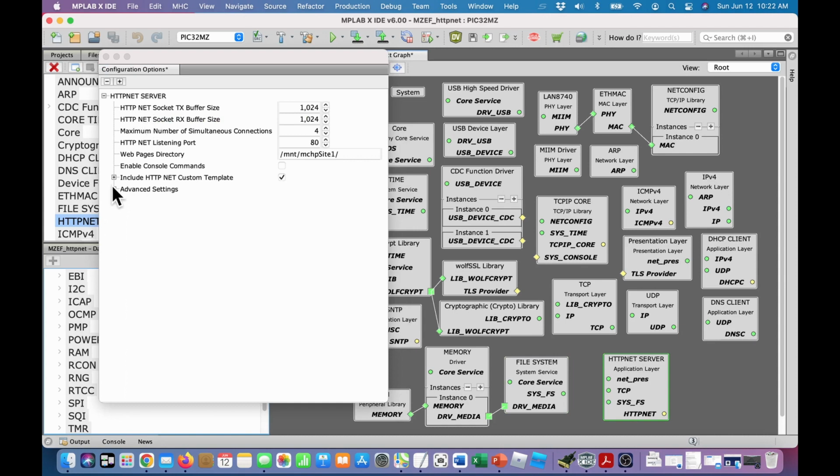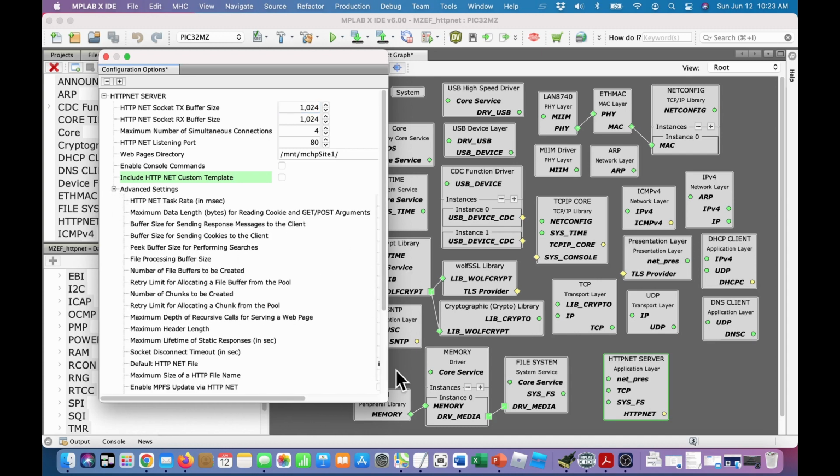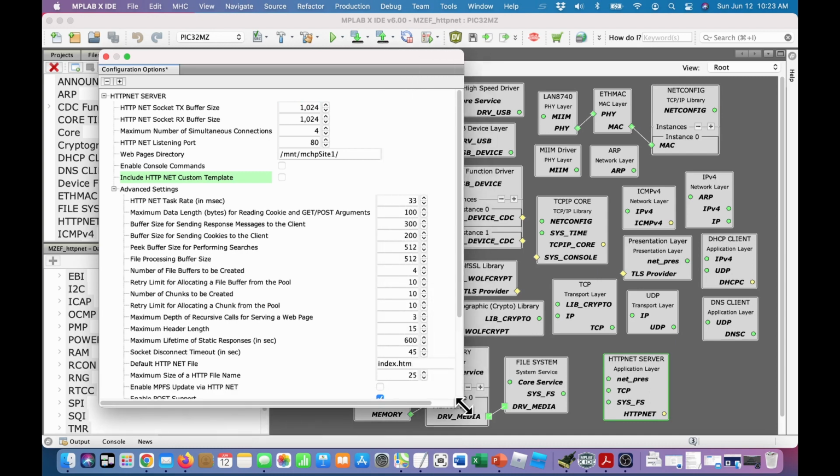For the HTTP net server, do not include the custom template. That's the source code, the custom code to handle all the options that are included in the Microchip demo web pages. We're going to have our own custom code that's going to look at only a small subset of what's in the Microchip demo pages. Advanced settings, I believe everything is okay. So we're done with that one.